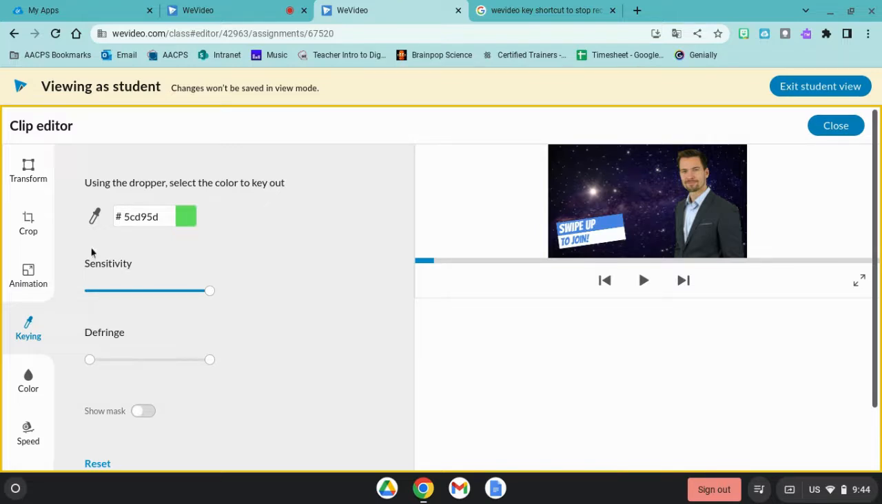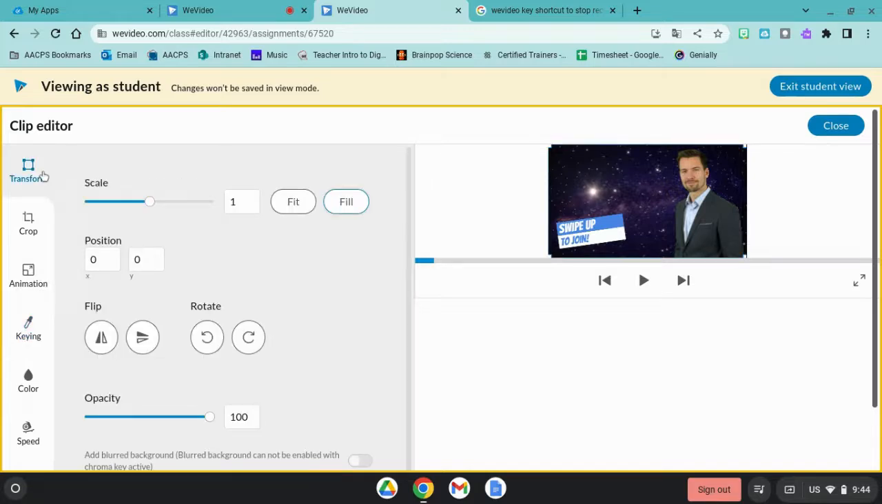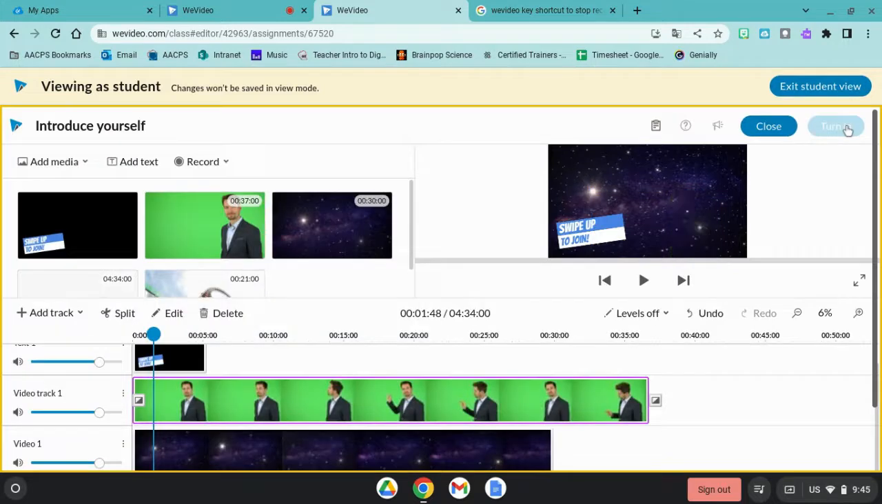I also want to make this person a little bit smaller, so I can click on transform and I can grab these corners and make him a little bit smaller and even move him further down. So now my track is going to look a little something like this.